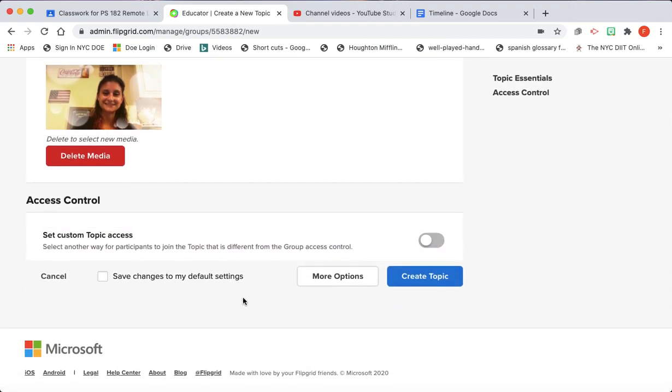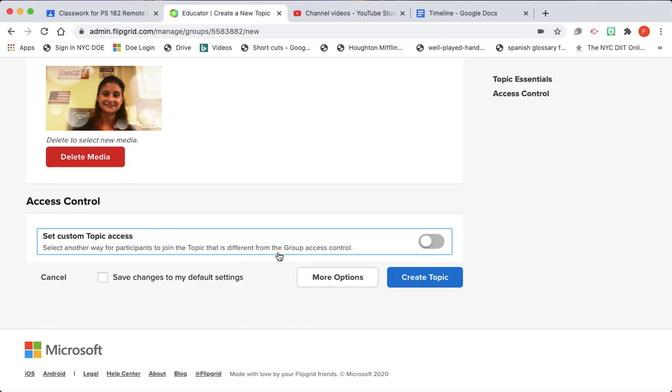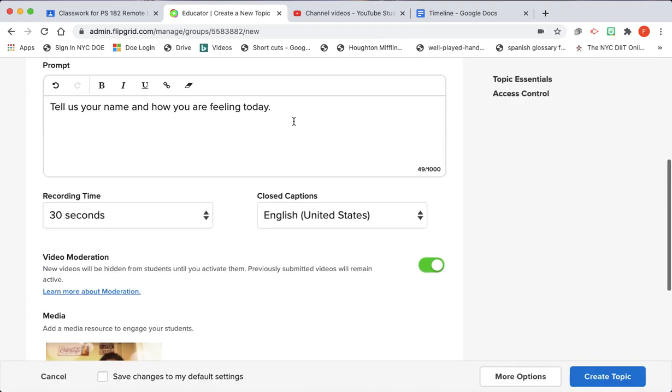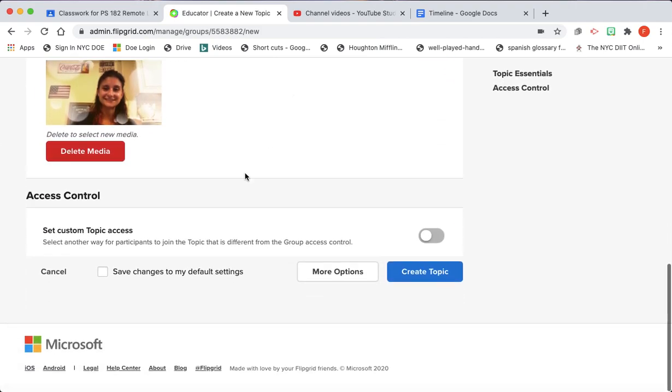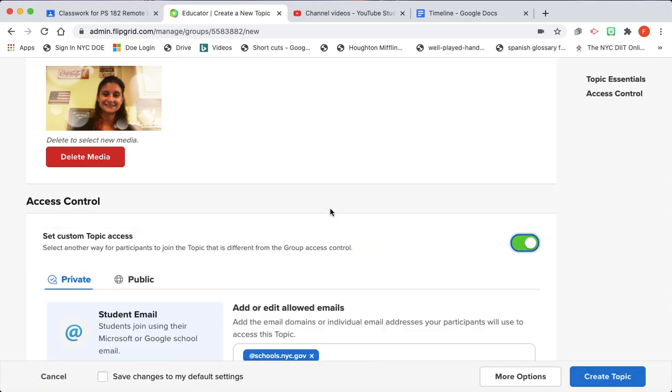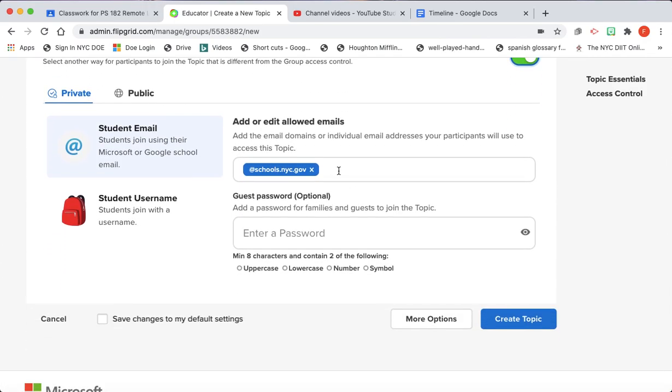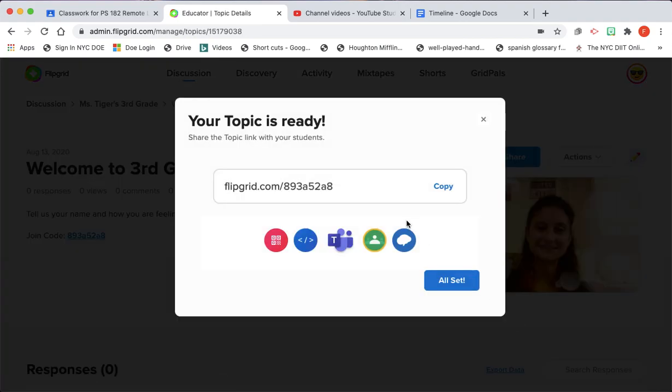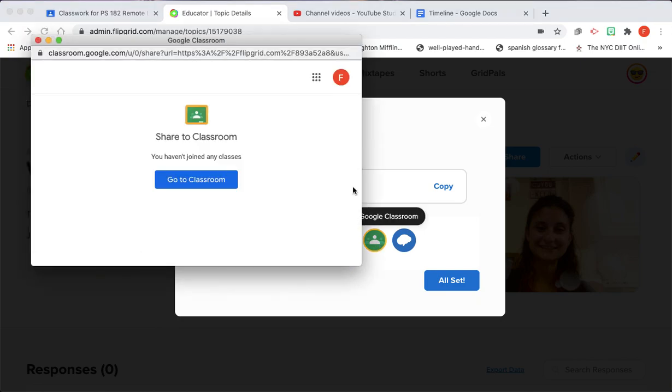Now, you can create access for the kids if you want, or for other people. So we do want this, and we do want to make sure that we have at nycstudents.net. If we want to add other guests that don't have that, we can, but we don't need to, and we can create that topic. Now, if we want to share that, we can click right to Google Classroom.